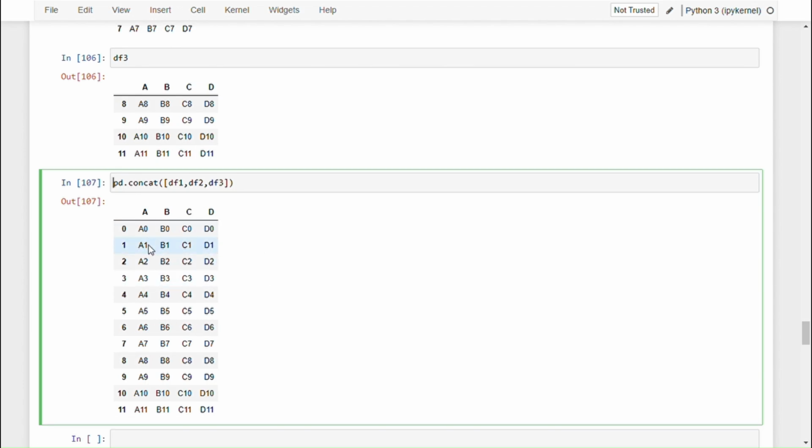So what this will do is put these data frames one below the other. So we have data from df1, we have data from df2 and then we have data from df3 here. Because all the columns were the same, it will glue one below the other.